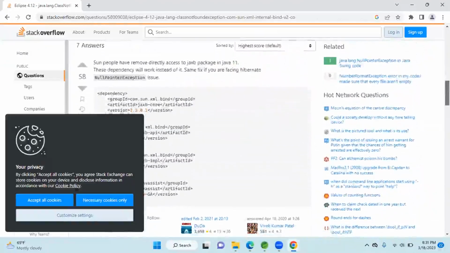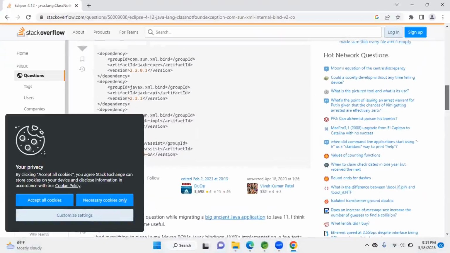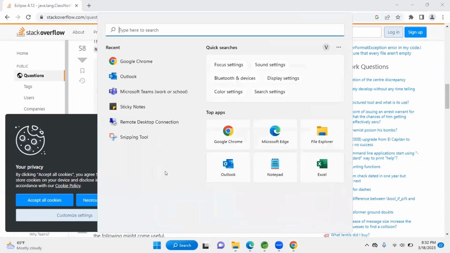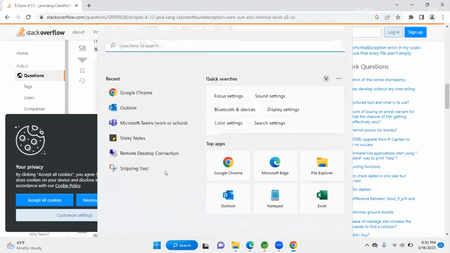As you are using Java above 8 version, so JAXB core, JAXB API, JAXB IMPL, these four dependencies you need. See that they have given the solution there, which dependencies you need to include for that. Then it will solve that problem. Okay, sir. Sure. Fine.